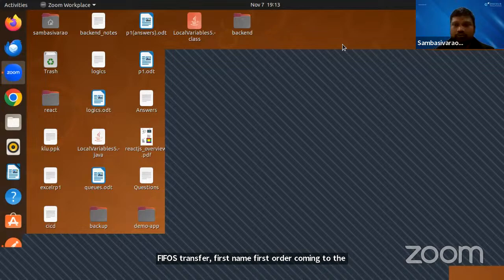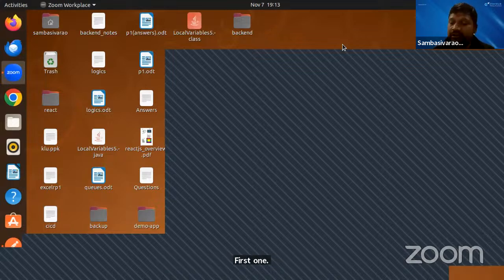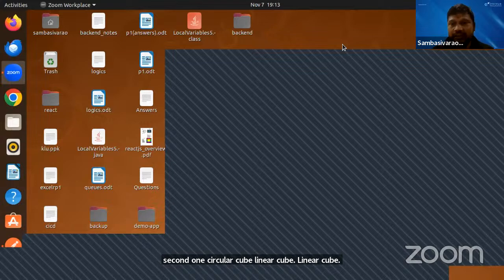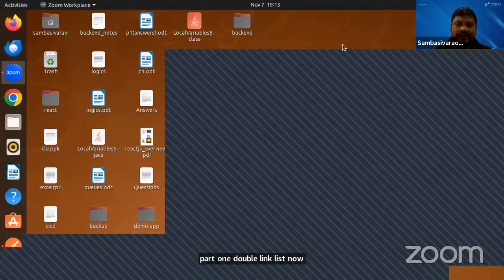In the queue also, we have a number of queues. First one, the basic queue. Second one, linear queue and circular queue. Third one, dequeue. I think you are saying priority queue. So many queues are mentioned here.